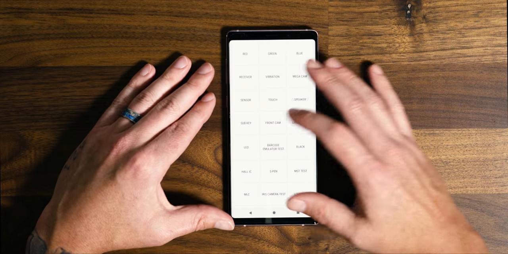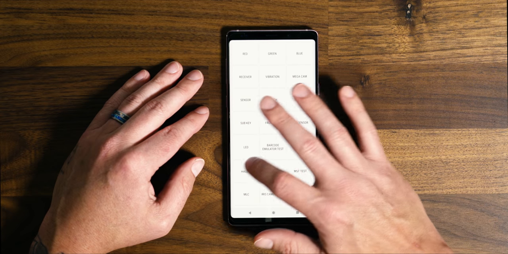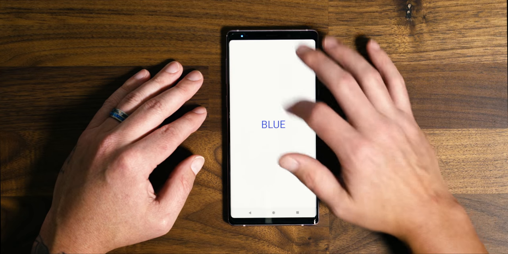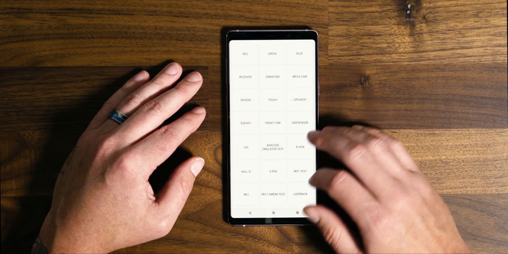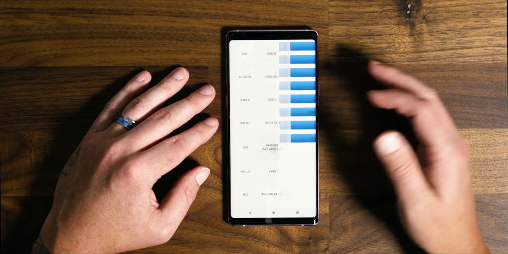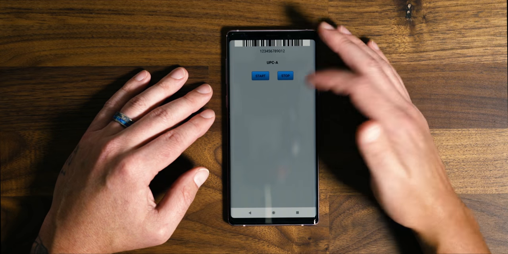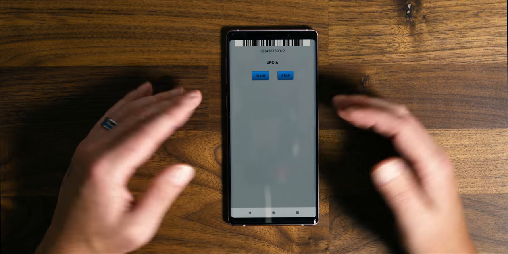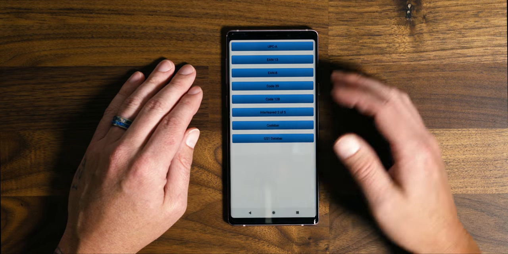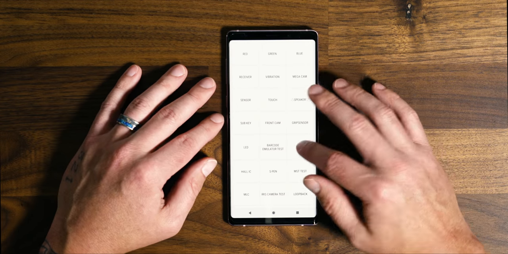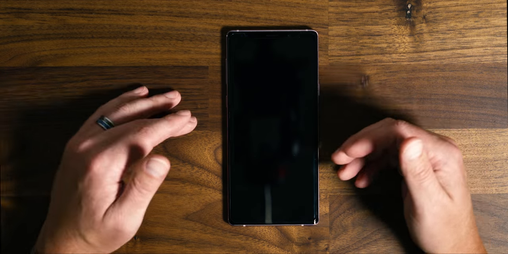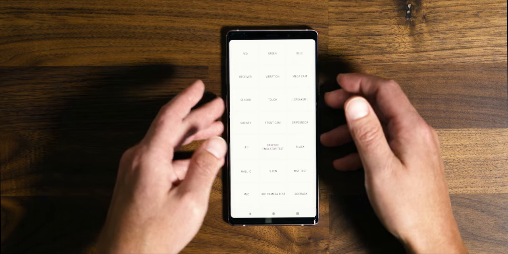And then we have the LED test, which is going to test out the notification LED. So you have red, green, and blue, and then finally end. Then we have the barcode emulator test, which gives you a series of barcodes. And it's just going to test out the functionality of the barcode reading inside your device. So we'll go ahead and X out of that. Then we have the black screen test, which is basically testing out the AMOLED display to make sure it is functioning properly. Go ahead and back out of that.